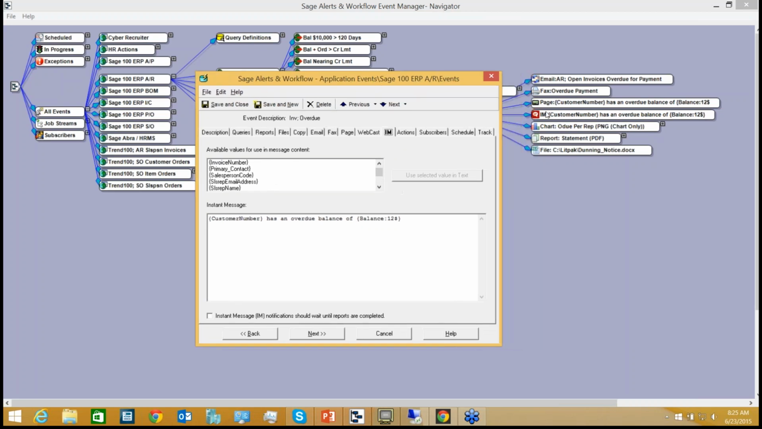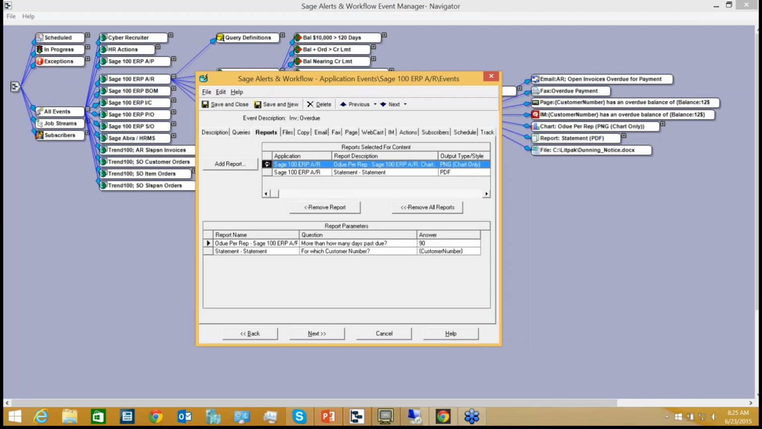If we take a look at this event, though, we can see, yes, we are configuring a number of different alerts to go out via different methods. We actually have a chart that's being dynamically generated. This chart is showing me the total invoice overdue per sales rep. And we'll have a look at that chart in just about a minute or two. But remember earlier I said, if a customer is overdue, what we really want to send them is a copy of their statement. And here we're doing so, and we're specifying that the format of that statement has got to be PDF.